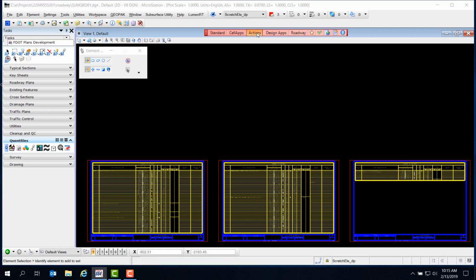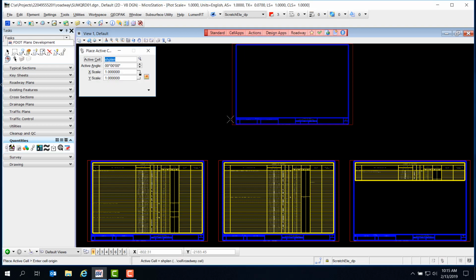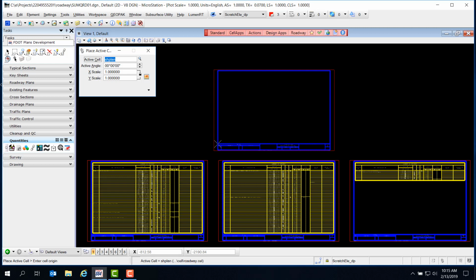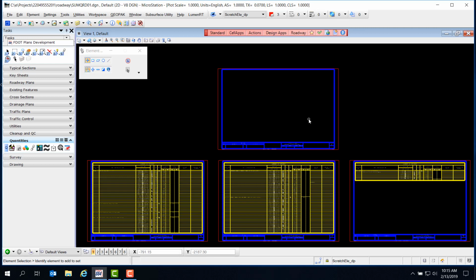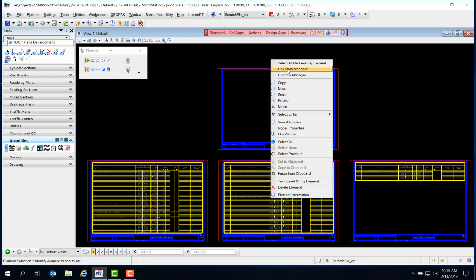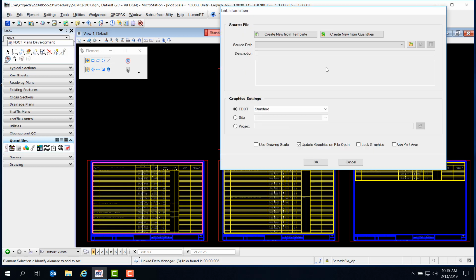Go to Actions, Sheets, and select Plan Sheet. Then place the cell in the file at a scale of 1. Now we have our border. Let's open LDM. Right-click and hold, then select Link Data Manager. Notice it's still showing the active links we placed in the last exercise. Go to Create New Link, and this time we'll create new from template.